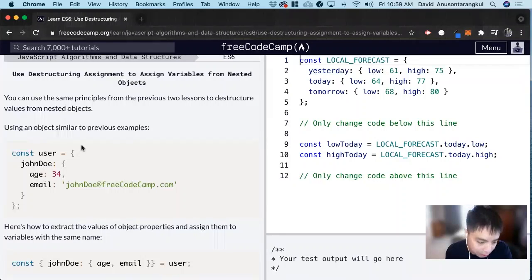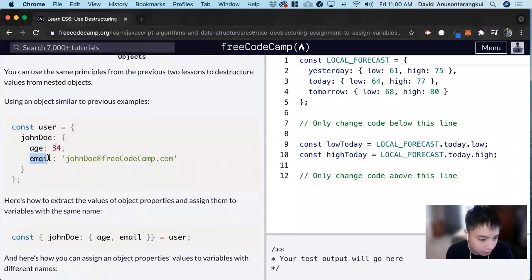What if there is an object nested inside another object? We can look at it like this. So we're doing const user, which is an object and has a property of John Doe, and that also has a value of another object. And how do we get age and email?